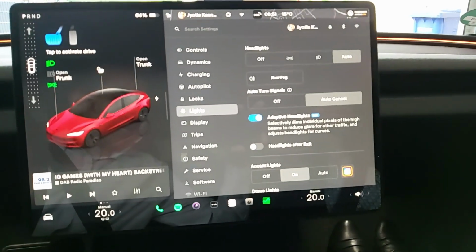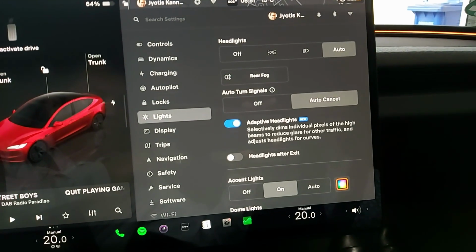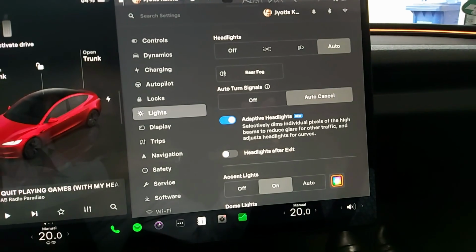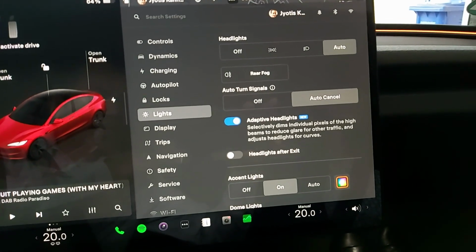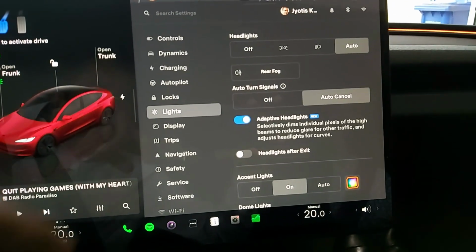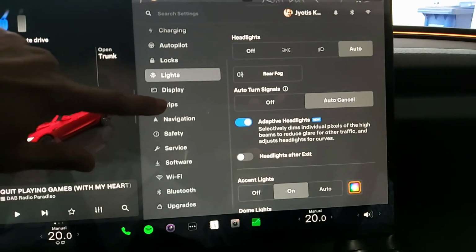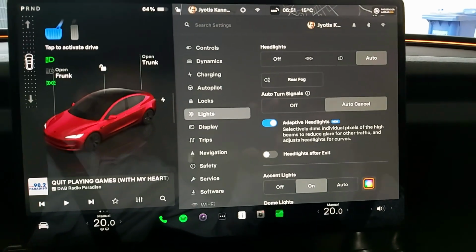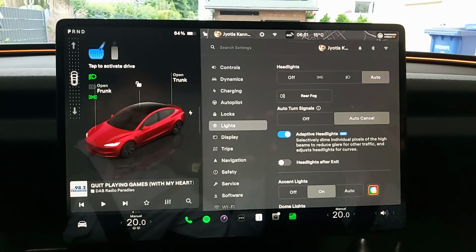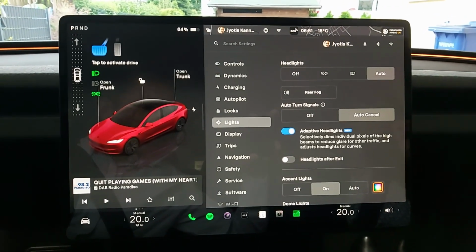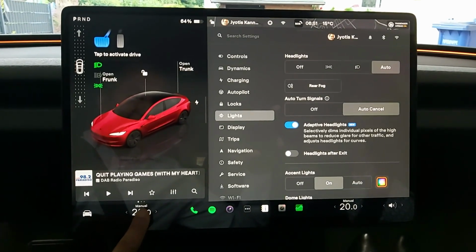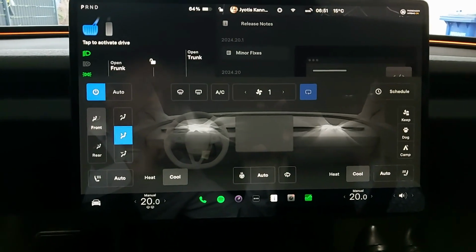And as it says there, adaptive headlights, new, selectively dims individual pixels of the high beams to reduce glare for other traffic and adjusts headlights for curves. That's one significant improvement that you can see with the blue dot. And I can't see any other blue dot anywhere. So I suppose that's a major improvement, but there also is an improvement with regard to hot weather or climate control. But more of that later.